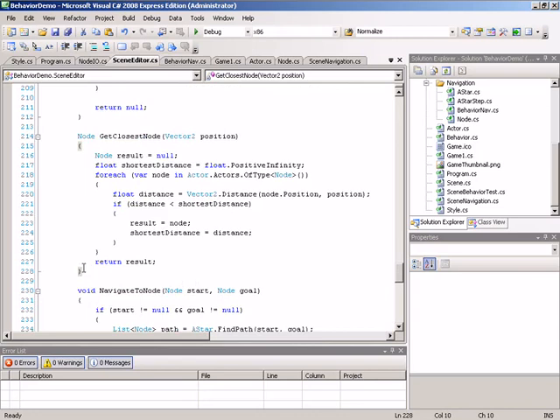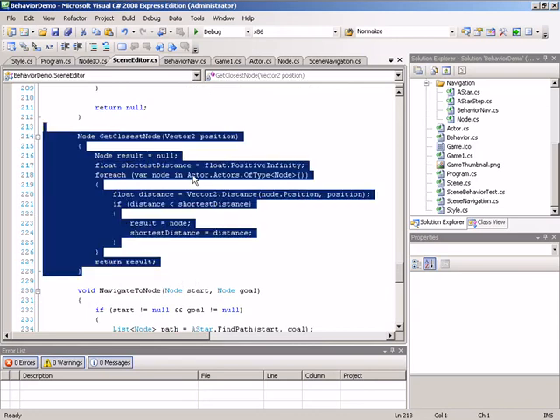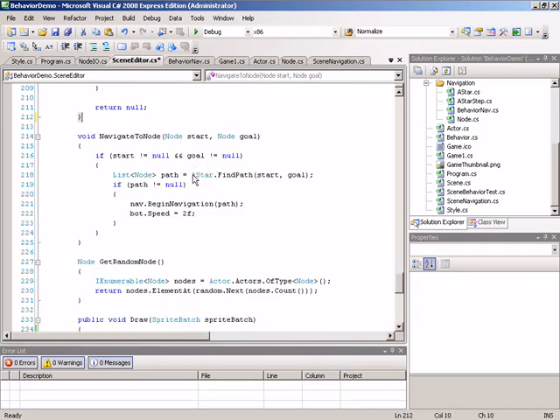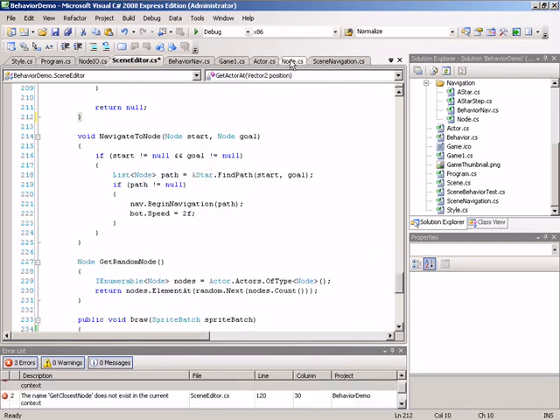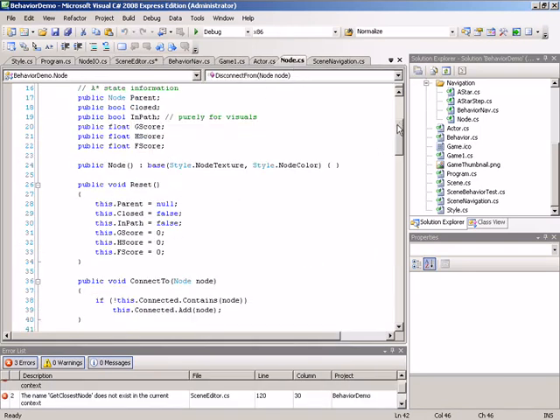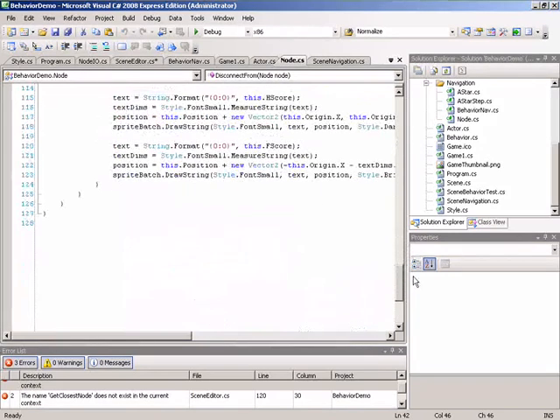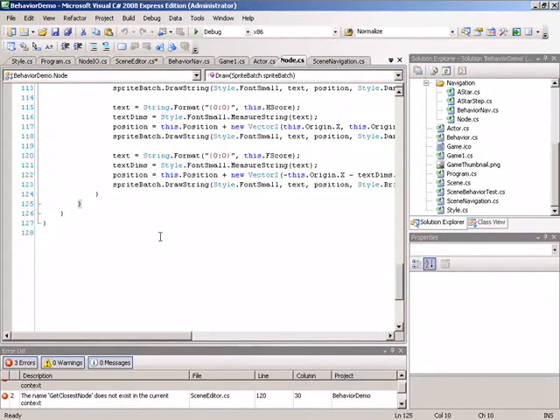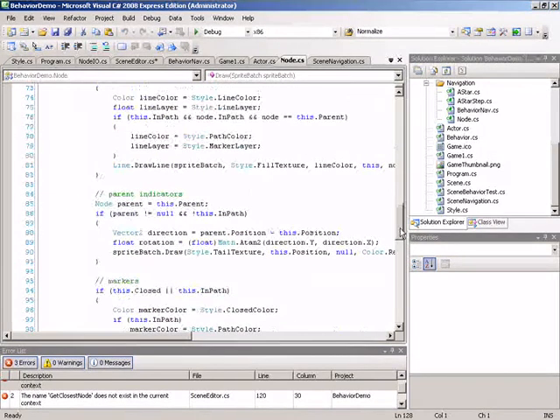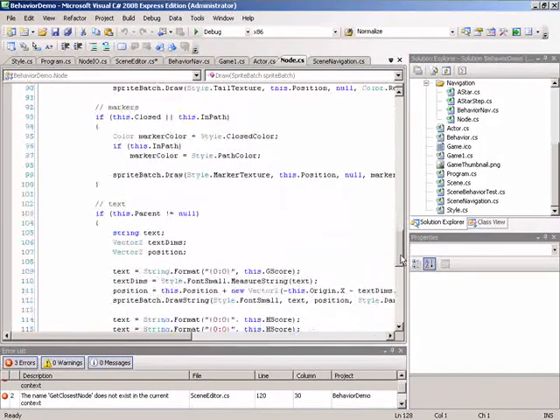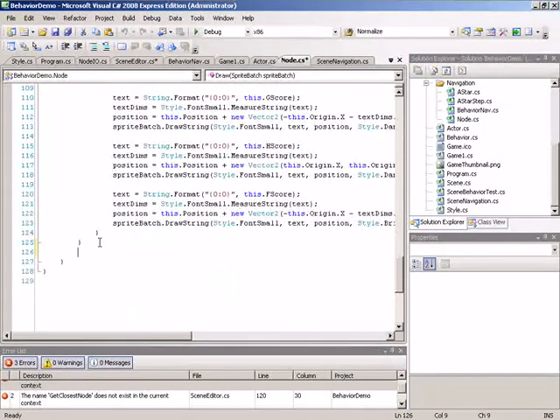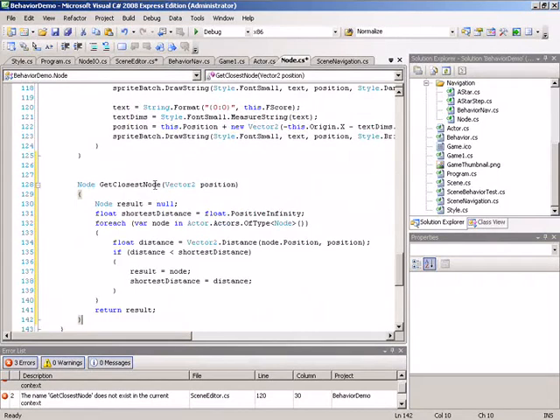We'll begin with getClosestNode. We'll take the whole method and simply cut it out of the scene editor. Now we need to bring up our node class, and inside of node, we'll scroll all the way to the bottom of the class. Right here after our method, you can see that the last method here is our draw method. We'll drop in right below this method, and we will paste in the getClosestNode method.